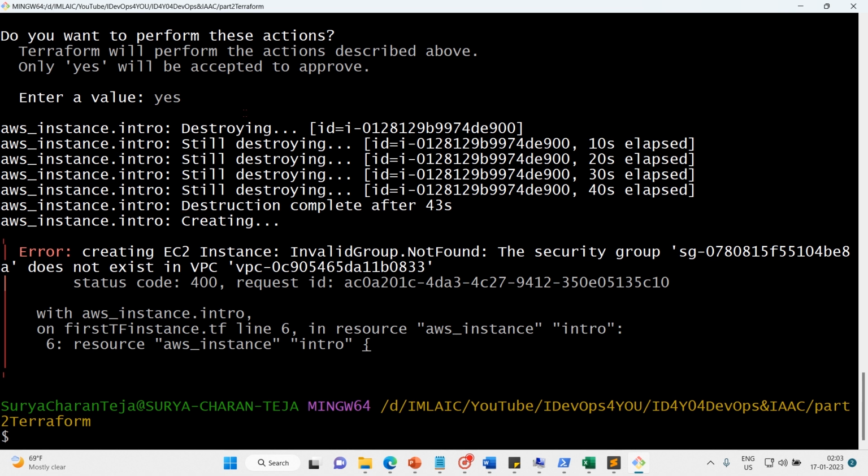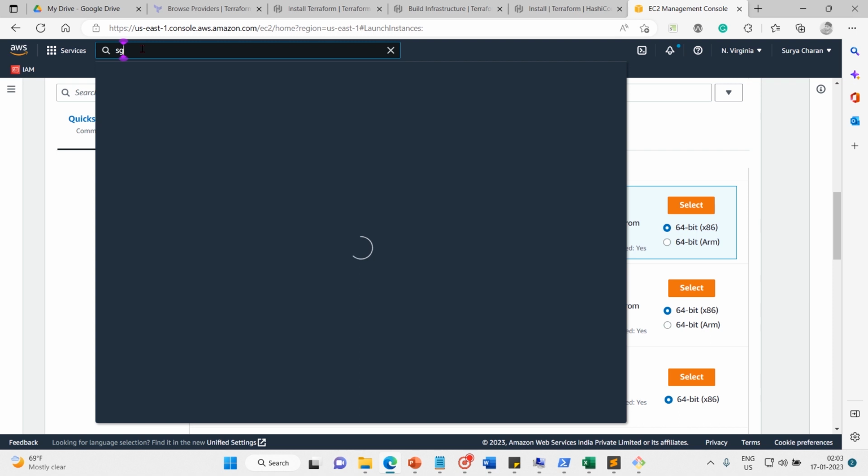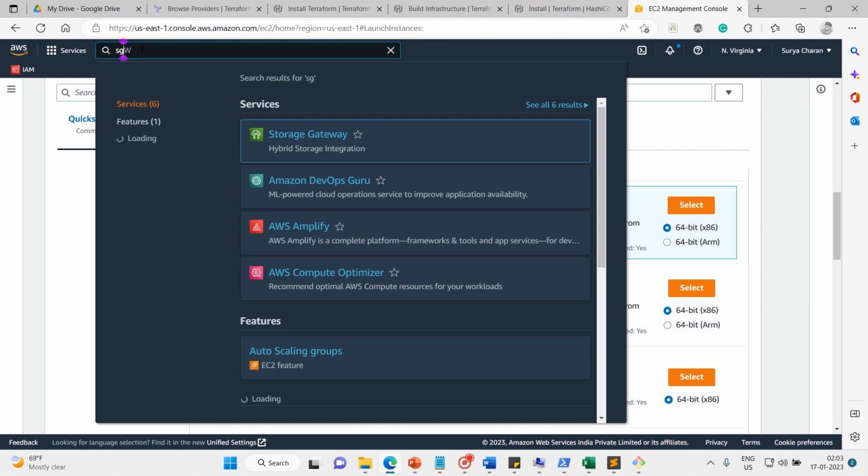Creating EC2 instance: invalid group not found. The security group SG07 does not exist in the VPC. Status code 400. So let me get into that, and I'll look into the VPC first, the security group, and then we'll solve that.